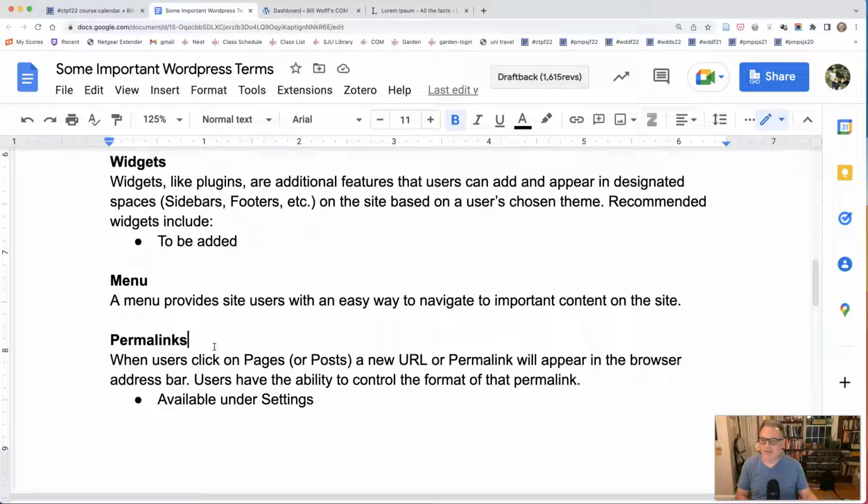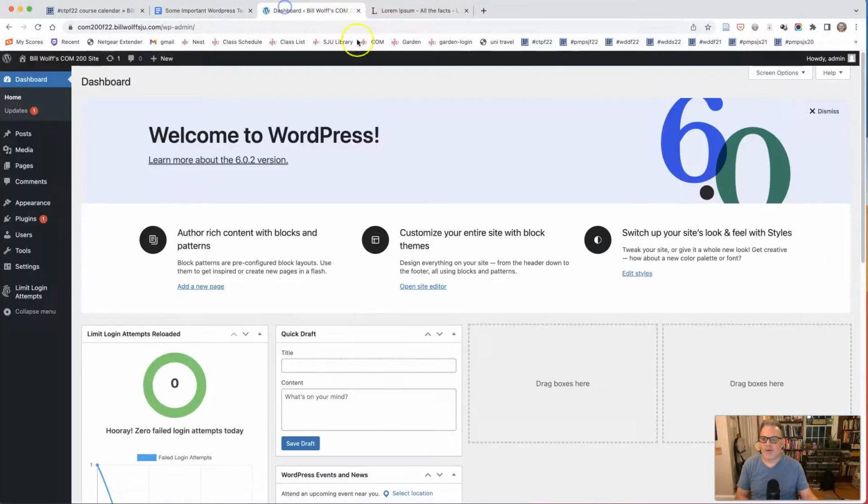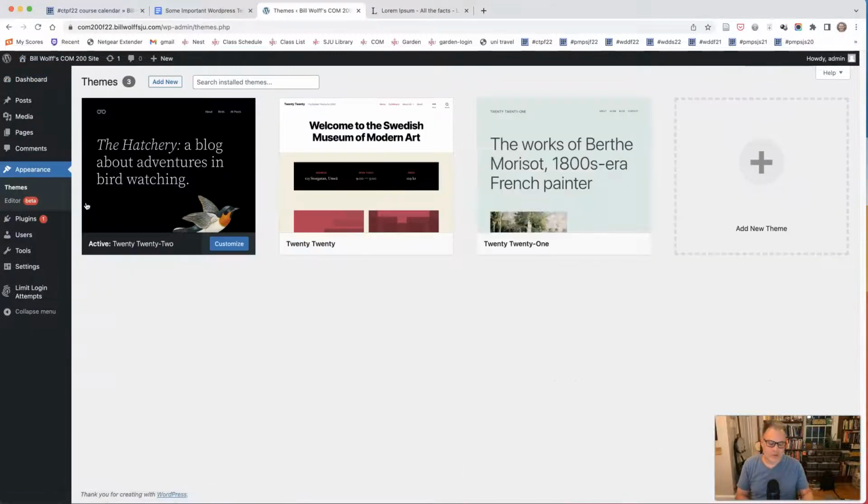Okay. First, I want to make sure that we're all looking at the same theme. So under Appearance, you can click on Themes, and I recommend that you go through this process with me, and every time you see me trying something new, you pause the video, try it yourself, and then come back to it.